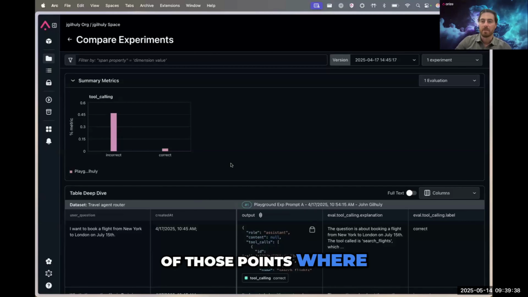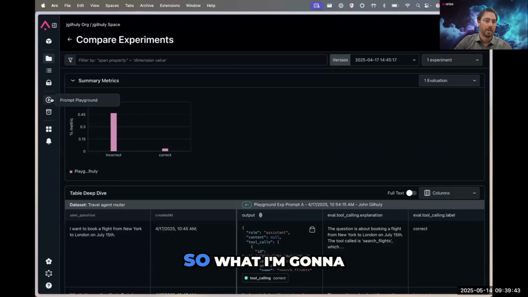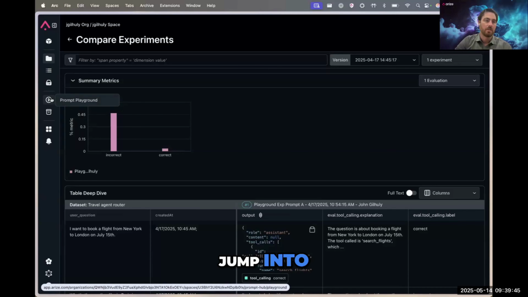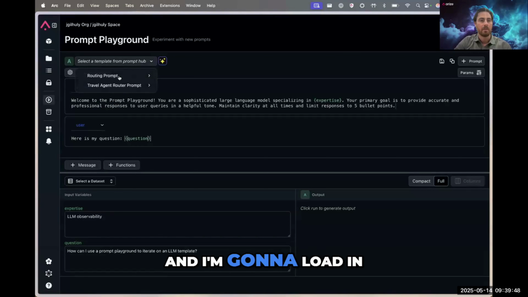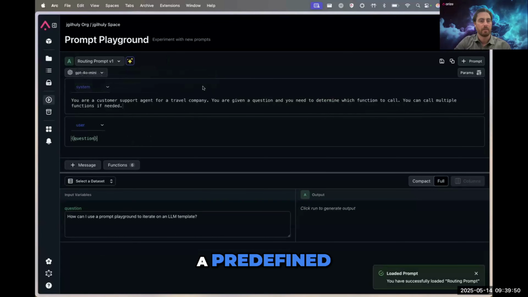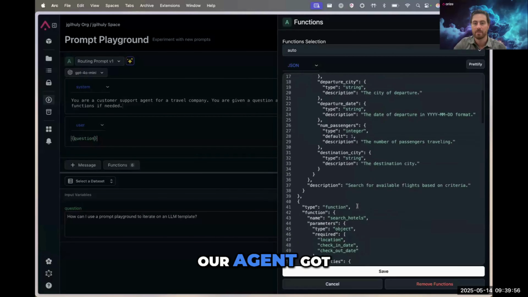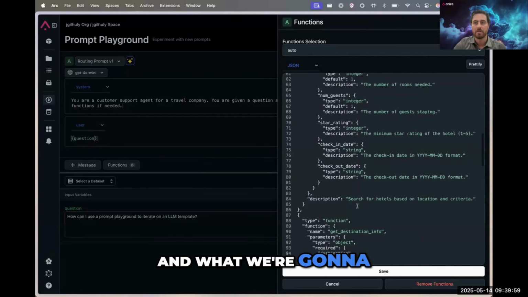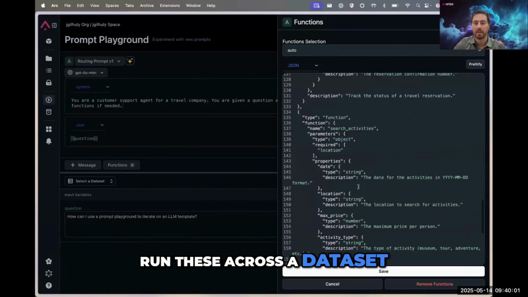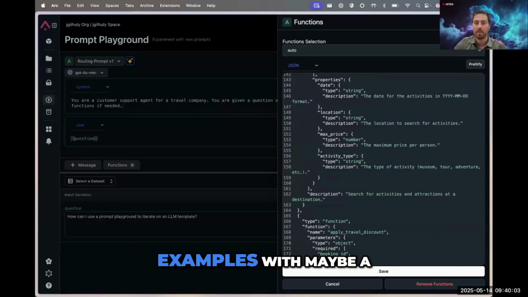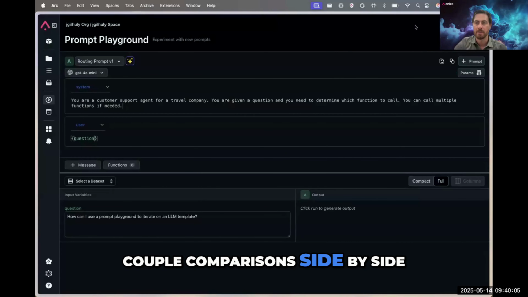Again, this is another one of those points where some of the tools that we have available to us here are going to make that process easier. So what I'm going to do is I'm going to jump into Prompt Playground, and I'm going to load in the prompt I predefined that we're using here, which has all of our different functions in it already. So you can see this is the whole set of functions that our agent got. So I've pulled these in, and what we're going to do is run these across a data set, that same data set of examples, with maybe a couple of comparisons side by side.